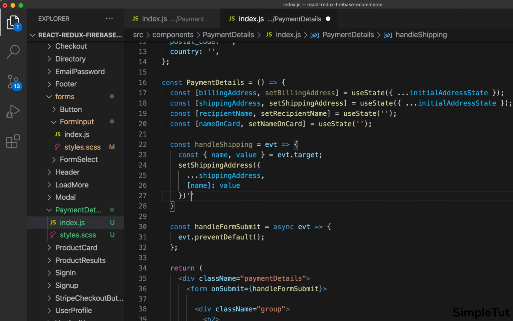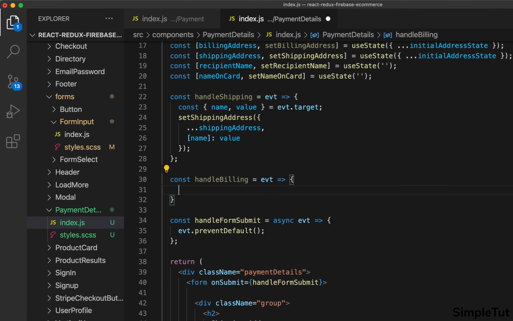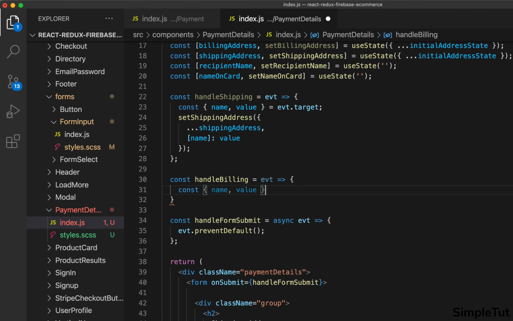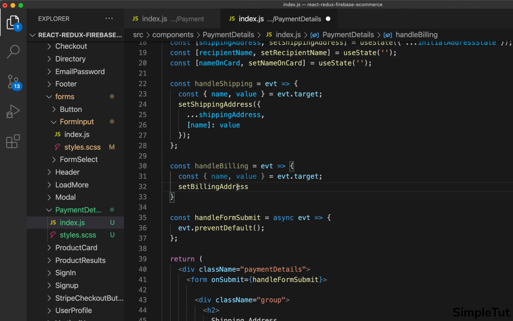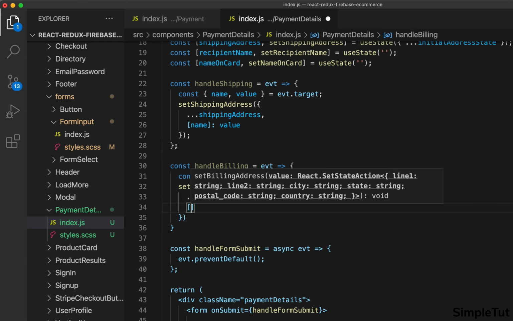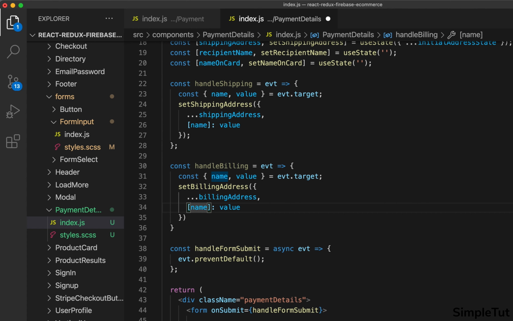And then we're going to just set the new value, right? So we need to do the same thing for billing. So we'll say const handle billing, right? Again, it's going to take the event. We're going to destructure name and value from the event.target, and then we're going to call set billing address, right? Again, we're using the spread operator to pass in the current billing address, and we're going to update the name with the value this function received, and we destructured from the target.